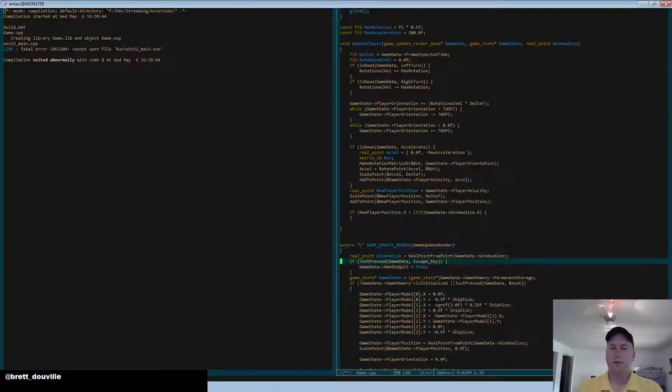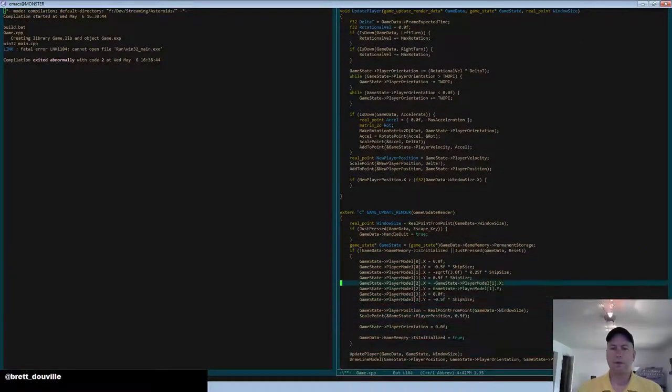All right, you should be able to see that code. How's the font for everybody? Can you guys read that? I might have to play around with that for next time.